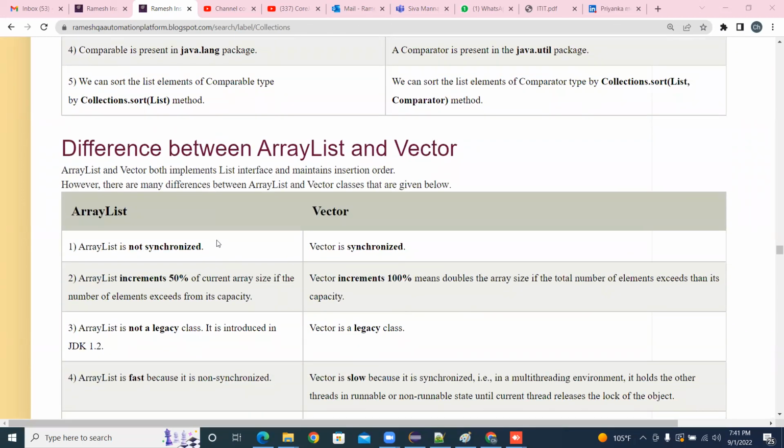And what is the difference between ArrayList and Vector? Both ArrayList and Vector implement the List interface and maintain the insertion order, right? But still there are some differences. ArrayList is non-synchronized, Vector is synchronized.